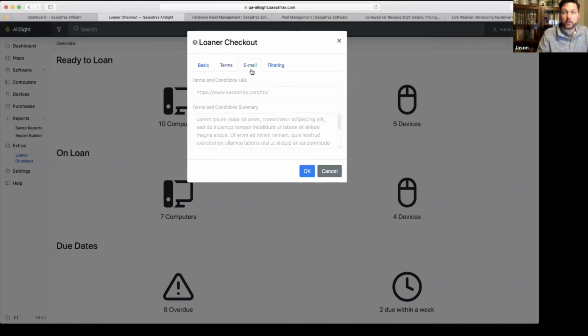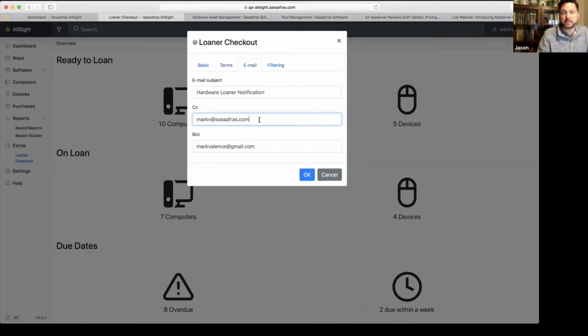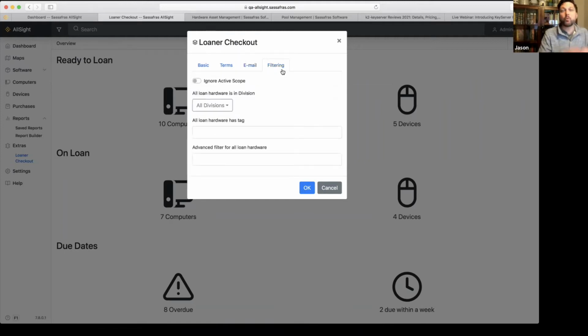And then, of course, on this email tab, you can set up an email address to receive copies of all of the notification emails that go out. So you get a second record of those as well. And then under filtering, this is where you can set up which computers are going to be a part of your loaner pool. And so this can be a two-step process if you want it to be. Let's say you've got multiple departments that have their own independent separate loan pools.